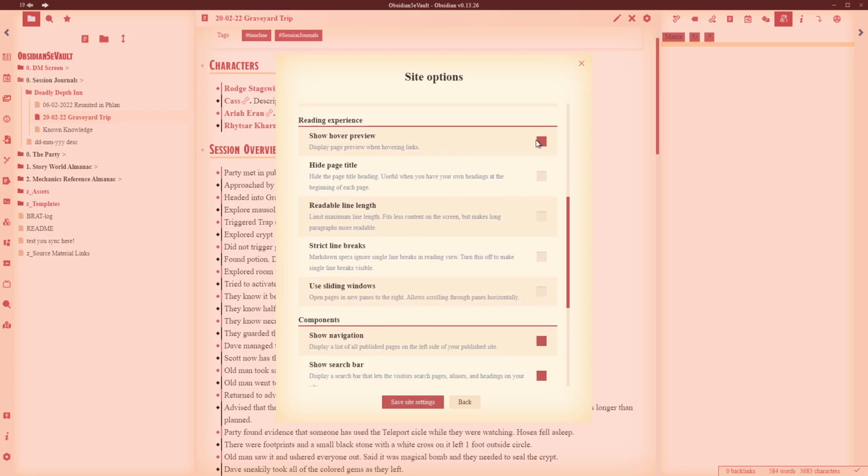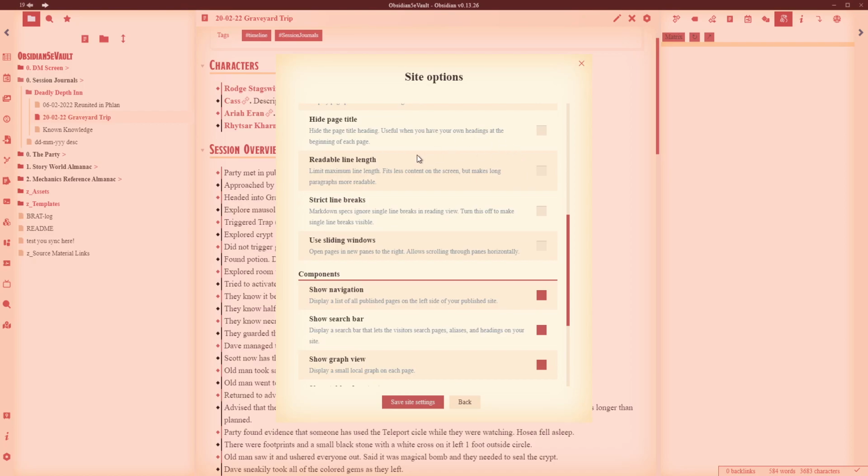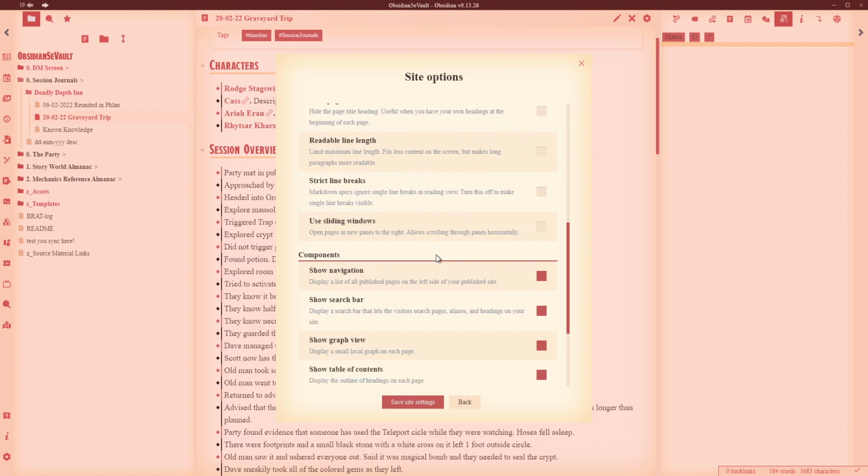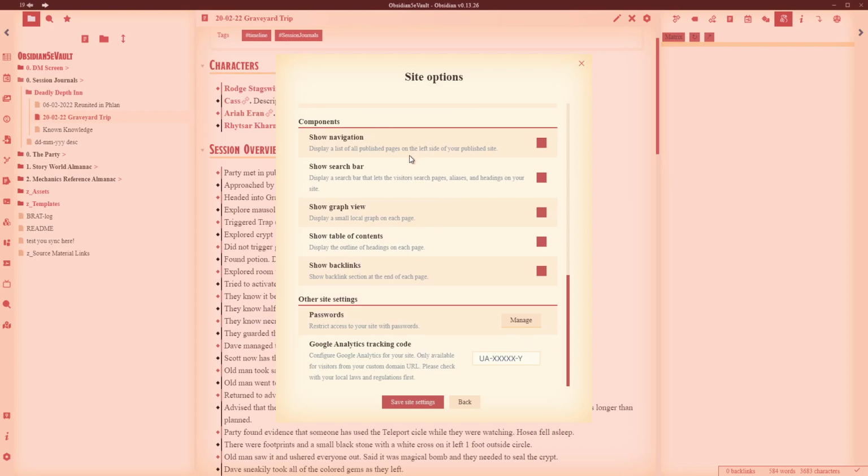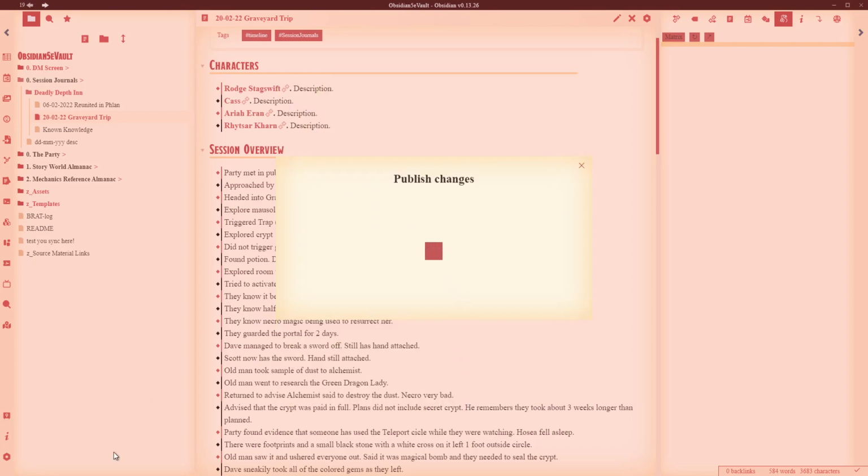Do you want to show hover previews? Yes. You've got all sorts of things that you can turn on and off here. Different component settings here. So do you want to show the graph view, table of contents, backlinks, all that sort of stuff? You can turn them on and off. Whether you need passwords and whether you've got a Google Analytics tracking code. I'm not going to mess with that because I do have it set up.